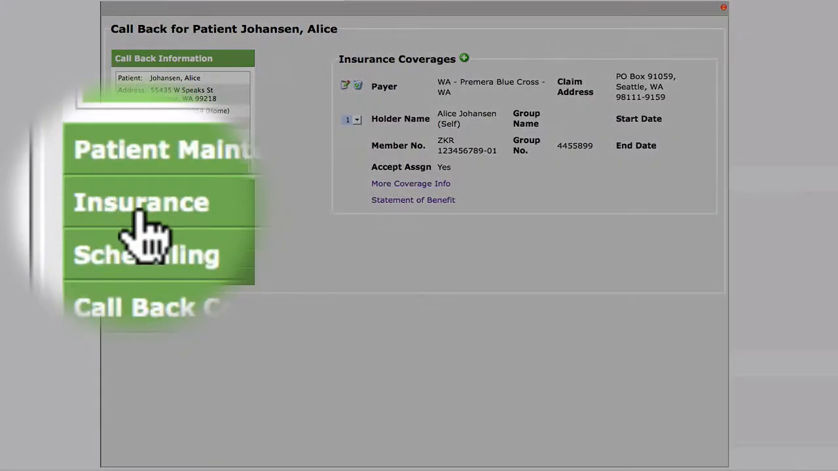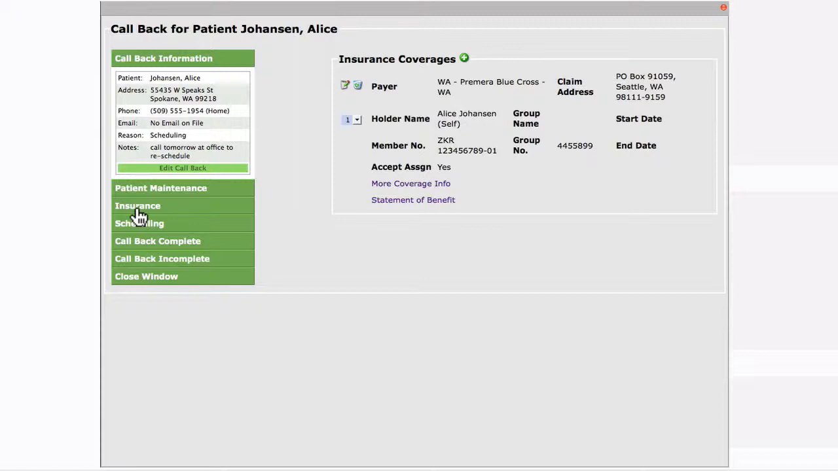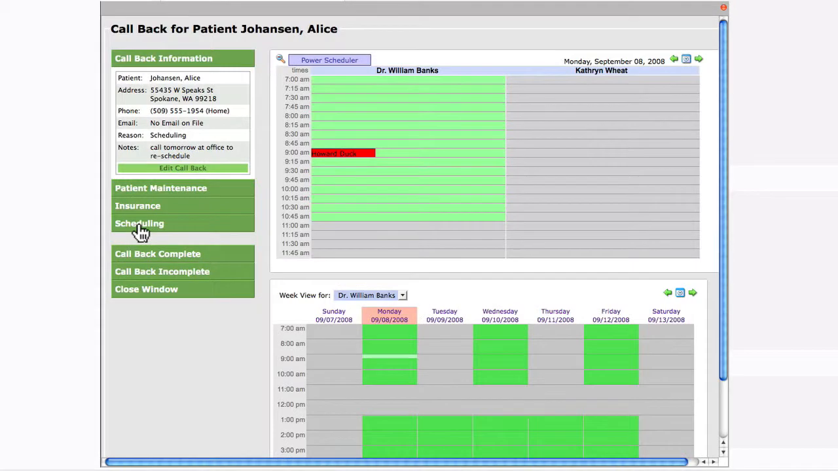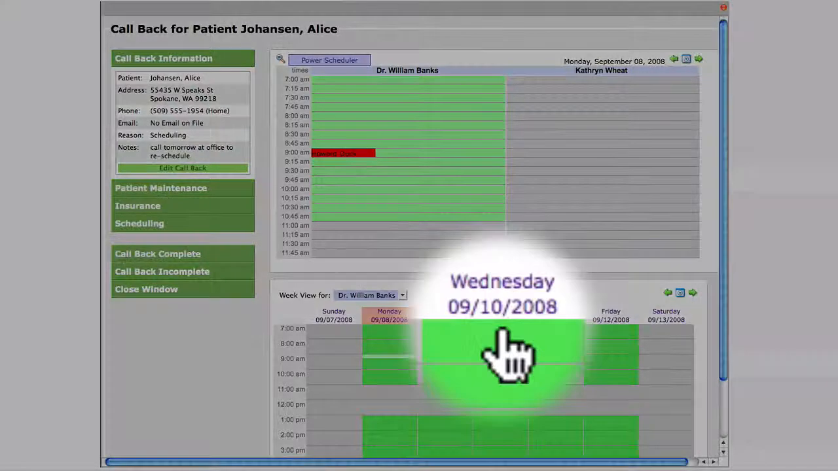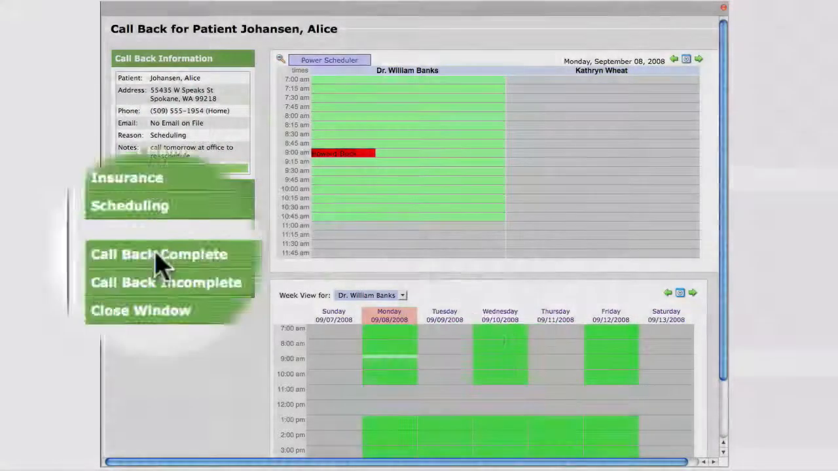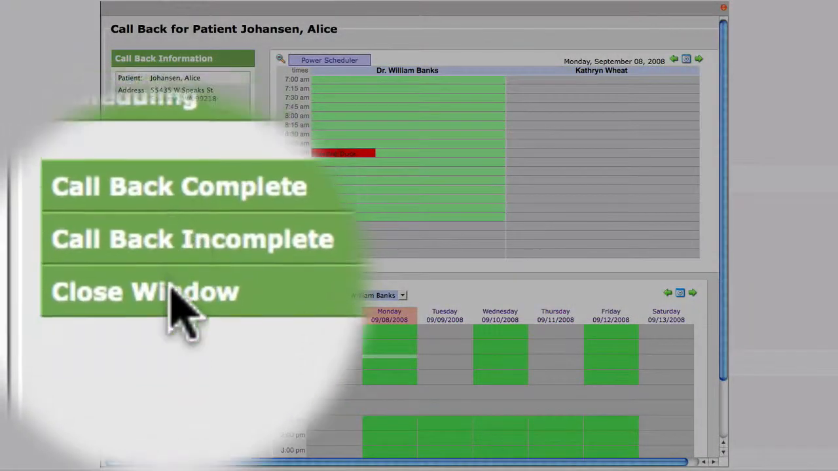Click the Insurance button here to quickly access their insurance information. Since most callbacks involve rescheduling, you can access the schedule by clicking here. Use the lower schedule to schedule the patient. You have 3 choices at the bottom of the process.